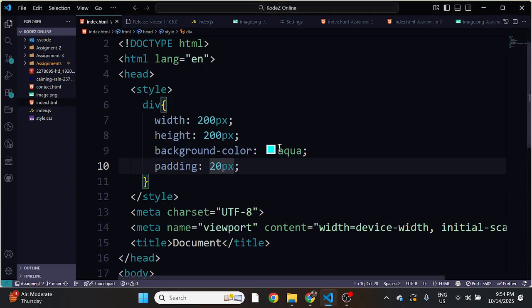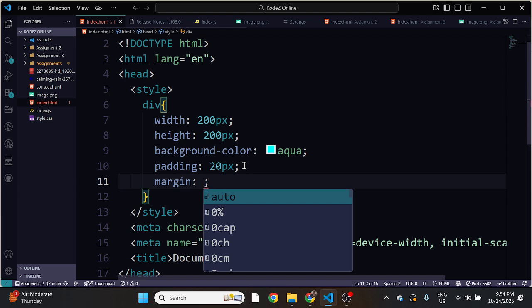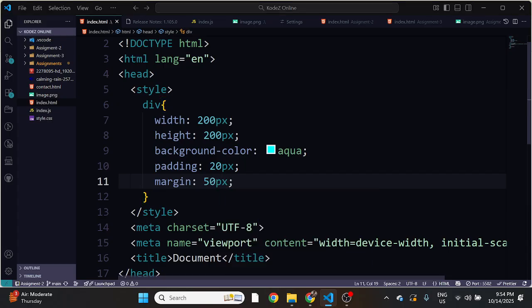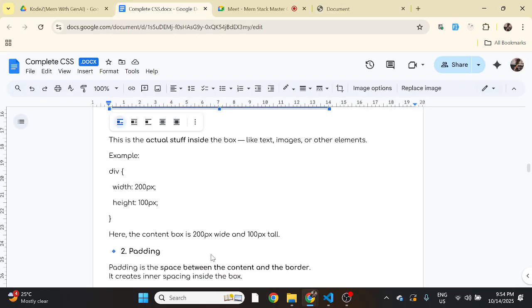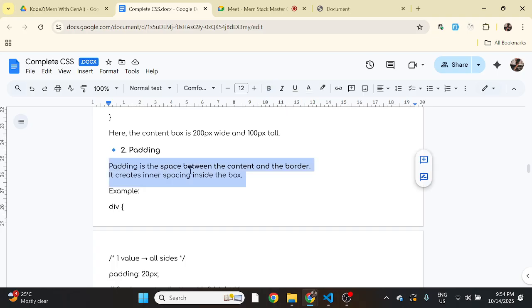Now comes what is margin. Margin is the outer space. Suppose I am giving a margin of 50 pixels. See, it is taking some margin: from the left side 50 pixels, from top 50, from bottom 50, and from the right side also 50 pixels. So what does it mean? Padding is the inner space, the space between the content and the border. It means it is the inner space inside your box.